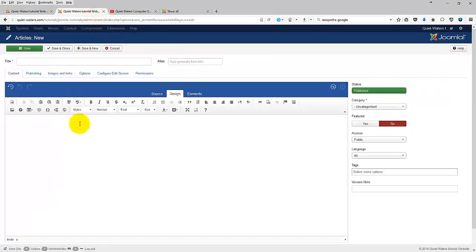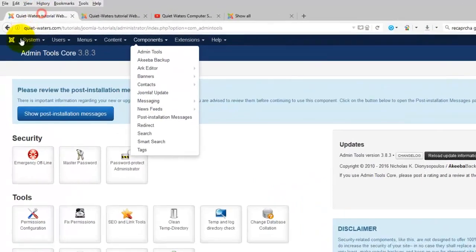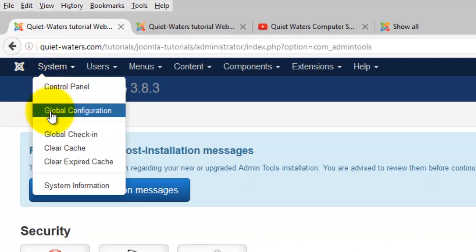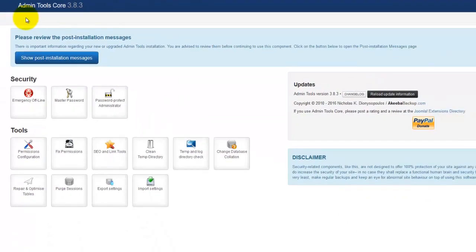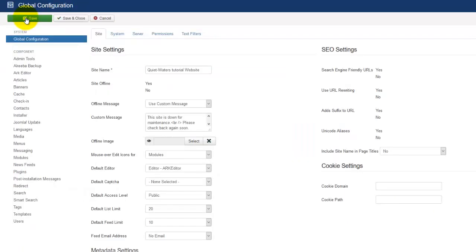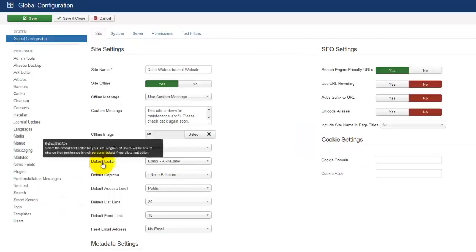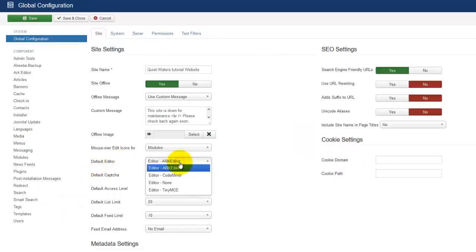So we've gone through admin tools, the Akeeba backup, and the Arc editor. Well, you need to know how to get the Arc editor active. So you go over here to System, Global Configuration, and then when that screen comes up, about halfway down, you'll see Default Editor. And as you can see, I've already chose it as my default editor. The default is the tiny MCE editor. So we're going to leave that there.